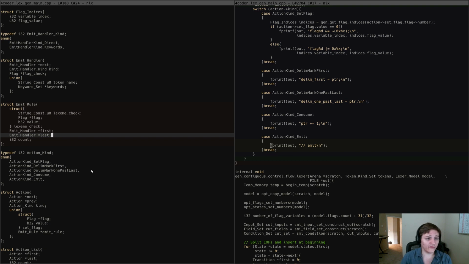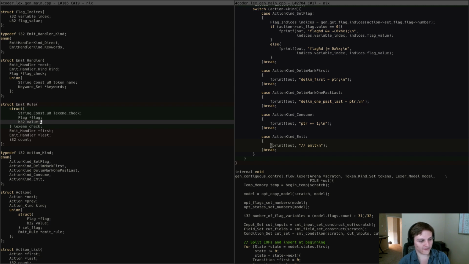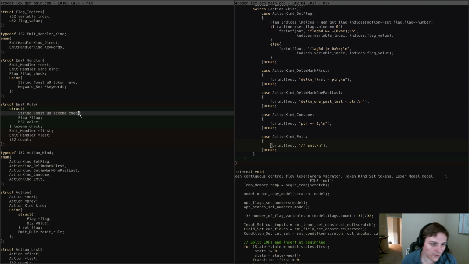So, an emit rule can have, optionally it can have 1 or 0 of these. That's it. A Lexer check. A Lexer check is a chance for the state machine to set a particular flag if the lexeme it just finished parsing matches a particular lexeme that we set here. So this is basically a way to say, like, if you have a special keyword that you want to treat in a particular way, you can stick it onto your emit rule that if you see that keyword, a particular flag gets set.